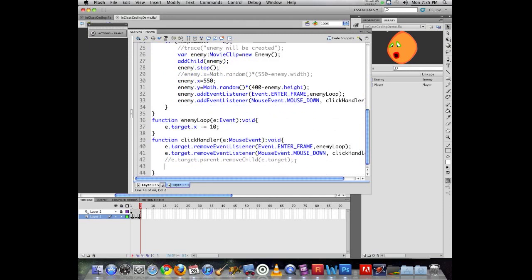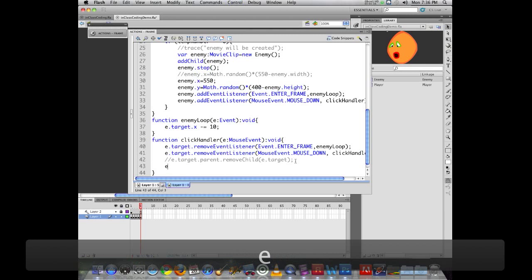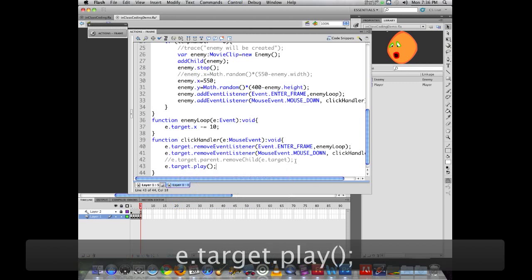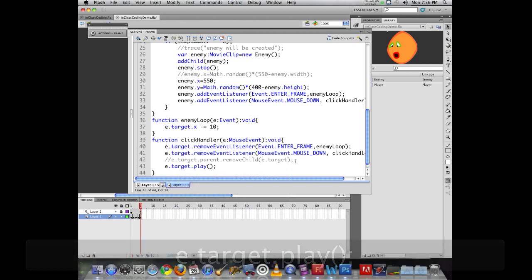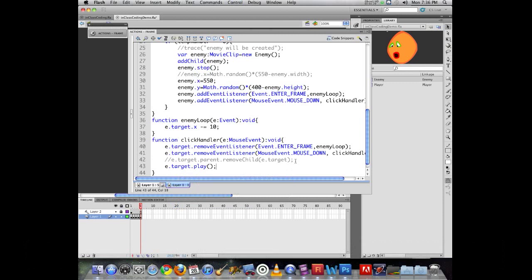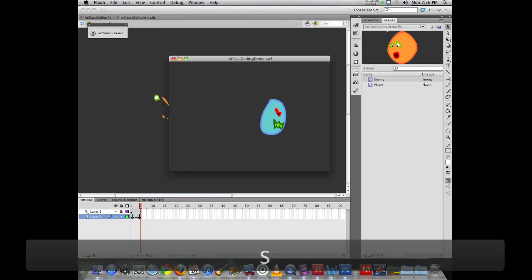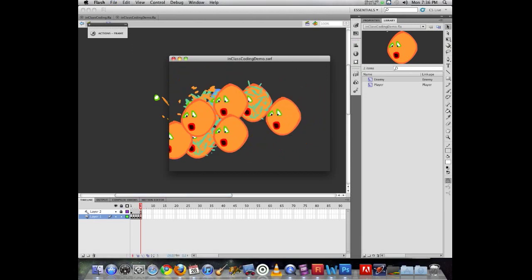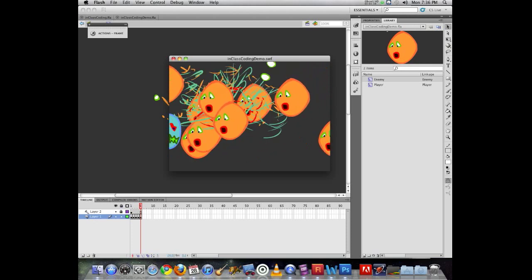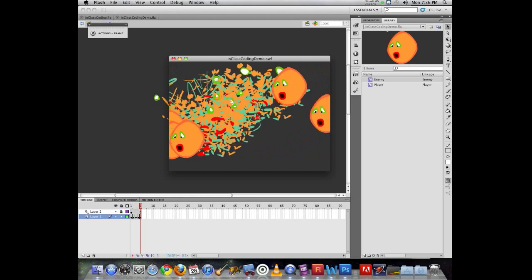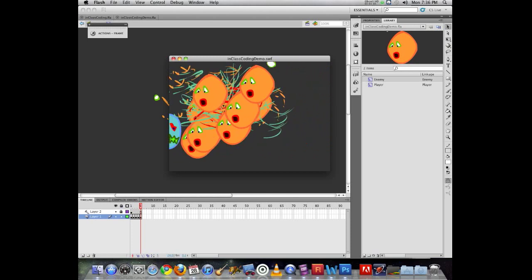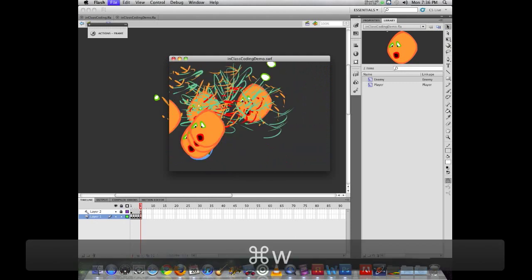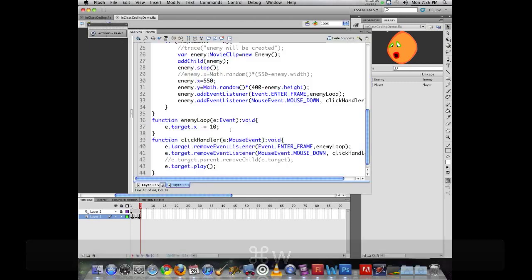So when I click on it, I can say e.target.play. So I can tell that enemy to play. So now, if I run this, and they come in, if I click on them, you can see how they just keep playing. So it's not quite right, but it's closer. It works until I click on them, and then they just go completely bonkers. So we need to take care of that.